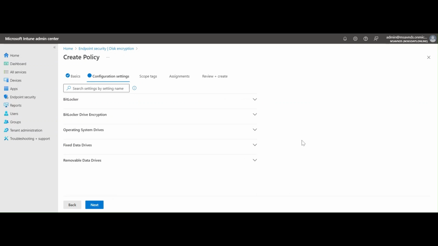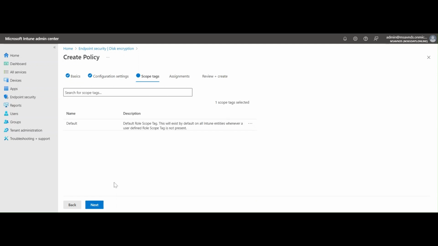So this is all about the BitLocker configuration or BitLocker encryption. And next is scoping tags. I'm not going to add anything there, and then that should be good.